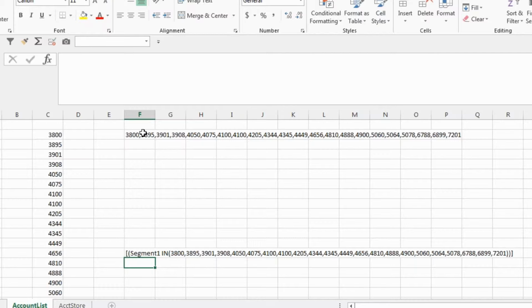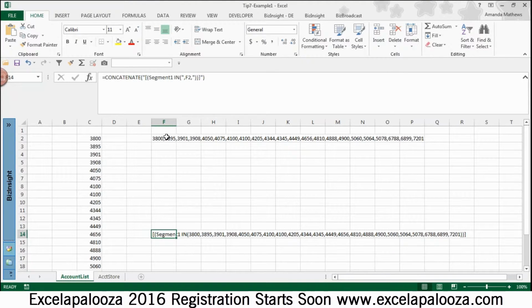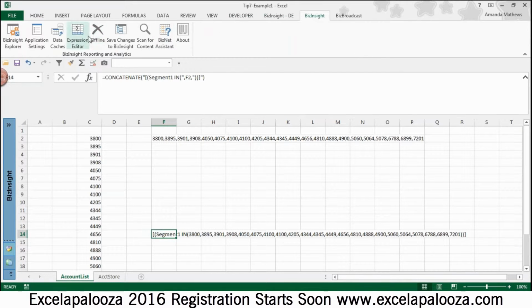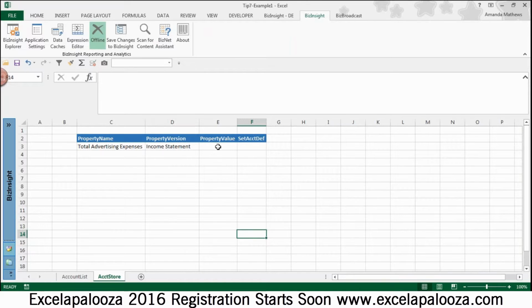I know that seems kind of quick, but a lot of times I have to look at these formulas too as I'm writing them out. We can also save them to our navigation pane so you don't have to worry about saving them again. But that's one way that we can do. Now if we want to make sure that these are stored, first thing we're going to do is go offline on BizInsight, and we're going to go to our account store, and we're going to add that right here. So let's just call this account.